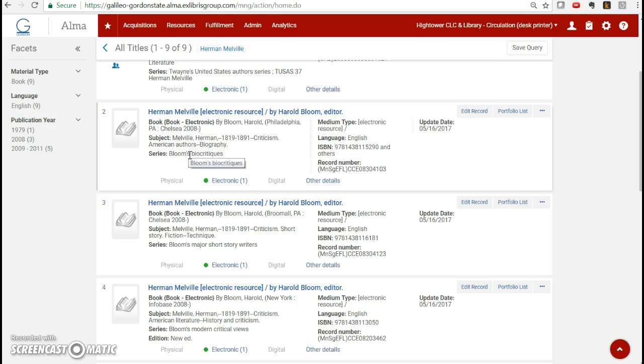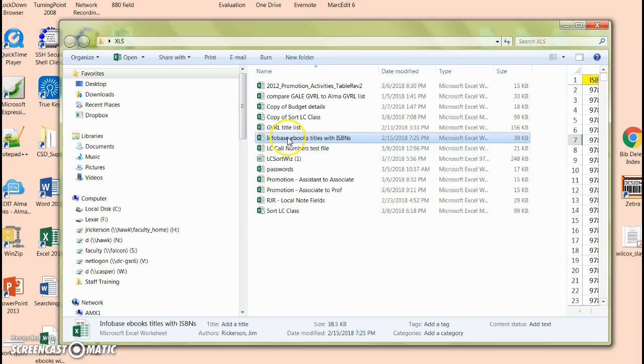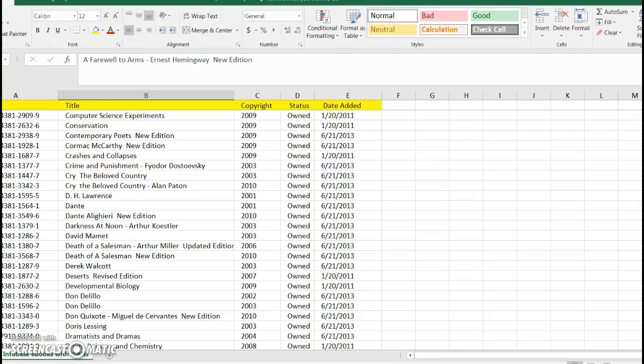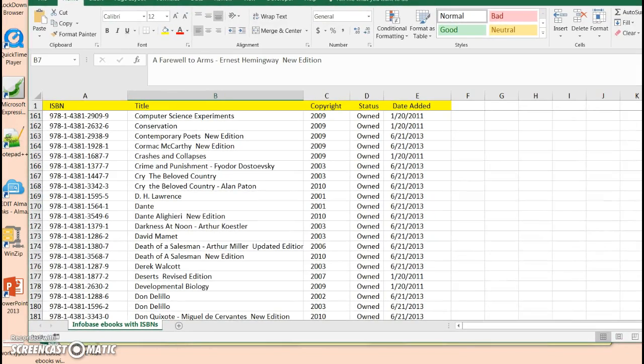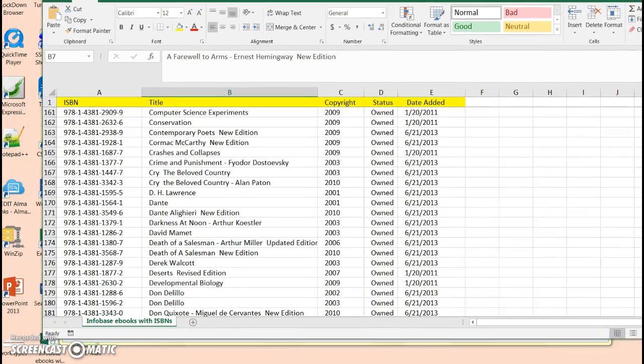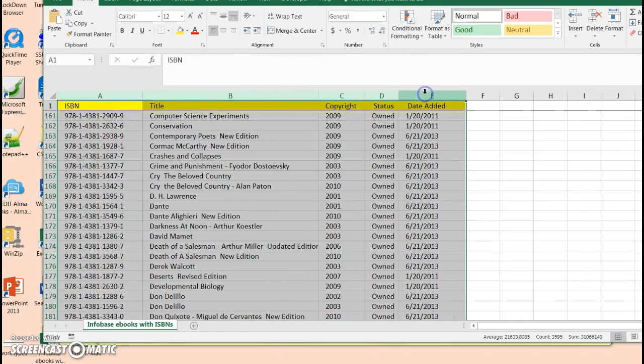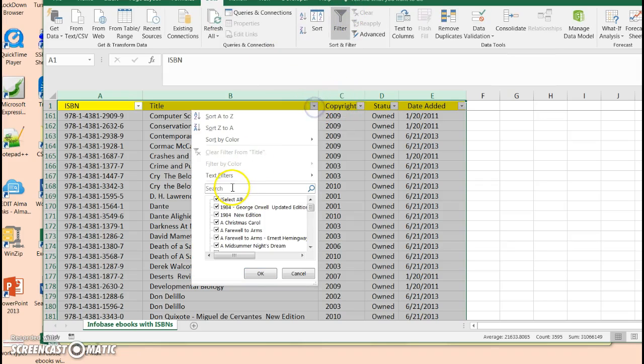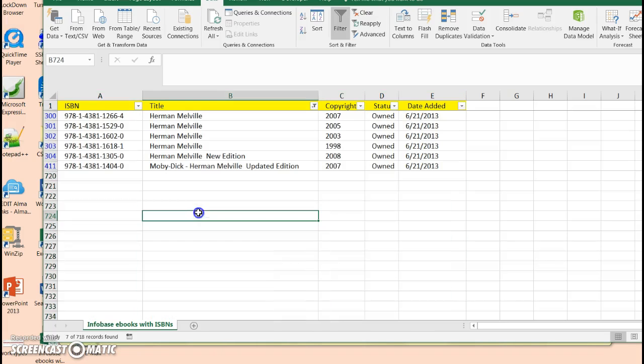I've got one that says Bloom's Biocritiques and one that says Bloom's Major Short Story Writers. So what I'm going to do is I have another spreadsheet that's got the InfoBase titles along with the ISBNs, and I just wasn't able to get these on the same spreadsheet, so I'm going to add this spreadsheet to the projects page. And I'm going to go in here and sort this and put in Herman Melville and see which one we're supposed to have.